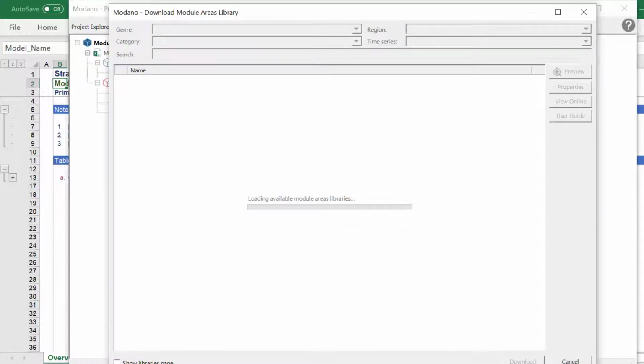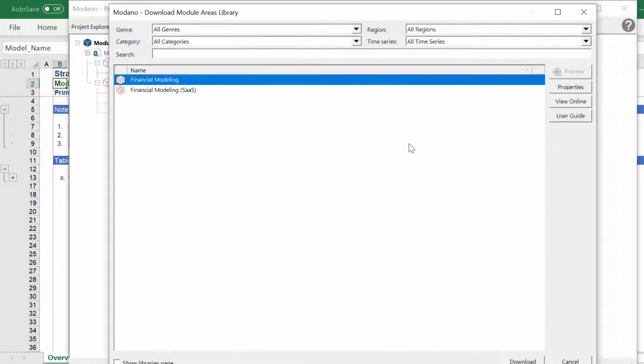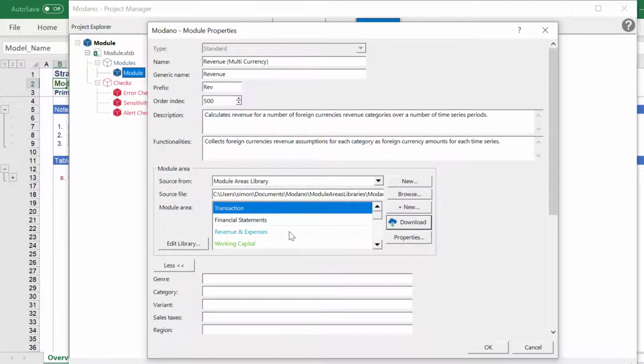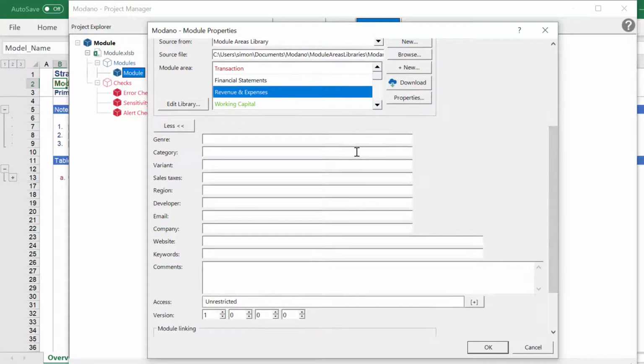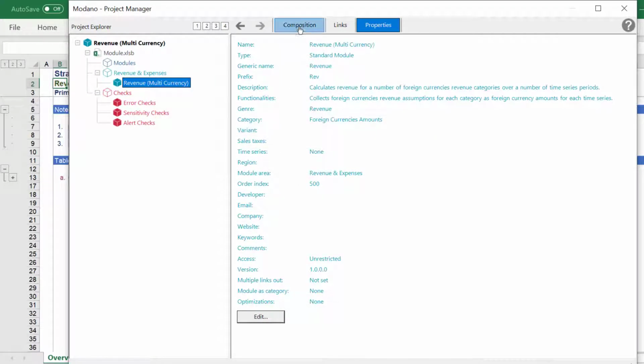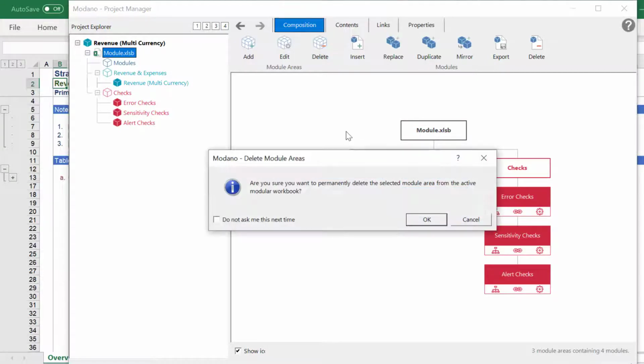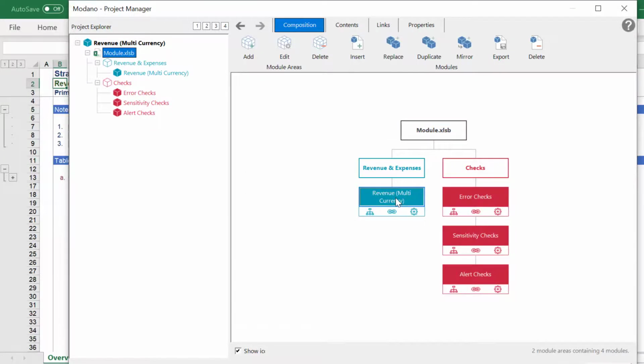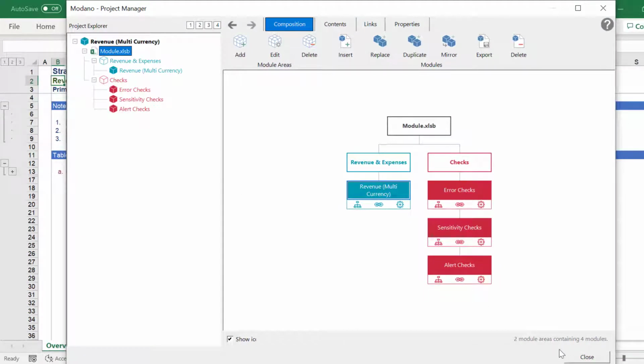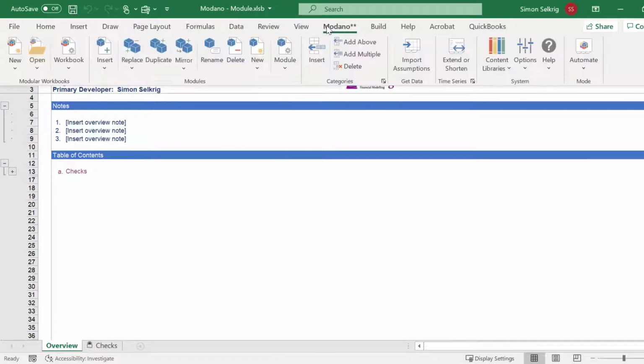Now we want to assign the revenue module to the correct module area by downloading the latest module areas library. Select Financial Modeling and the module area of Revenue and Expenses. Click on the Composition tab and then pick the Workbook icon. The Orphan Modules module area can be deleted because our revenue module is now located under the Revenue and Expenses module area. Close out of the project manager.